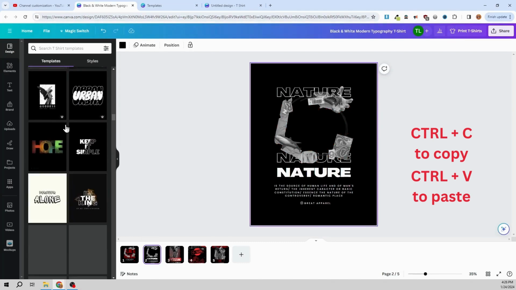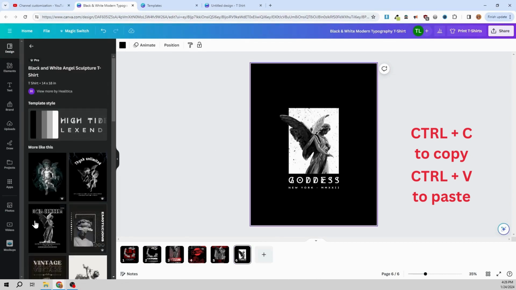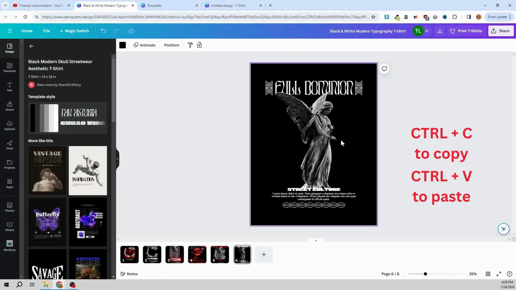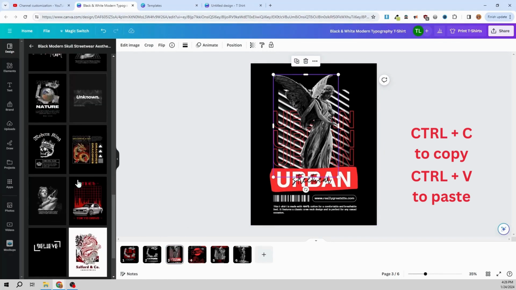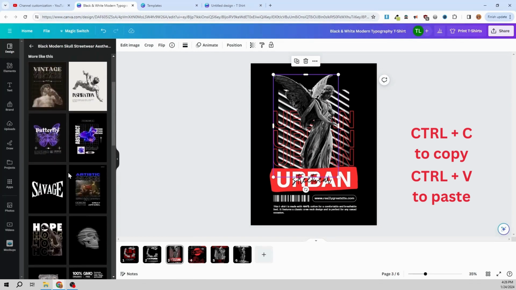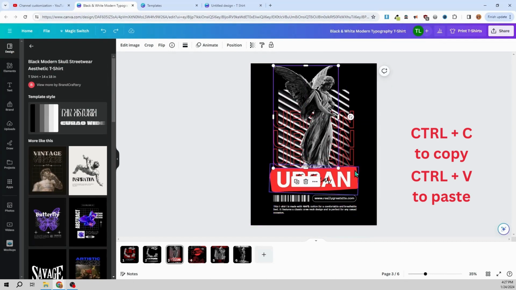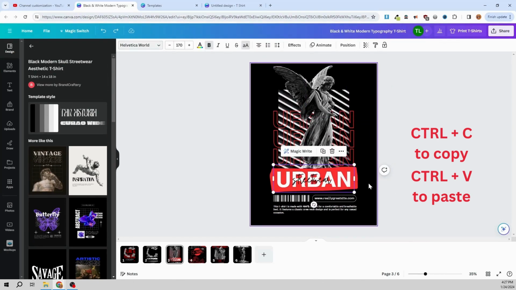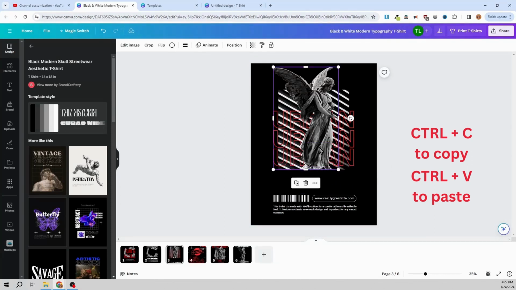Started searching again for more designs, like the angel. Just clicking through, right? And I found this one. I hope I can find it somewhere in here. But I found this one. I said, oh, I like the angel. I didn't like any of this, so I think I just deleted it. But I liked the angel.